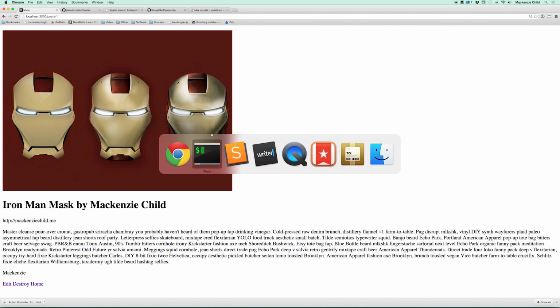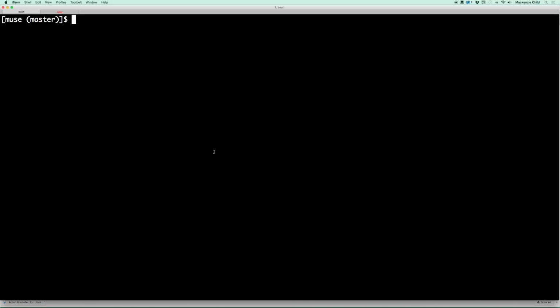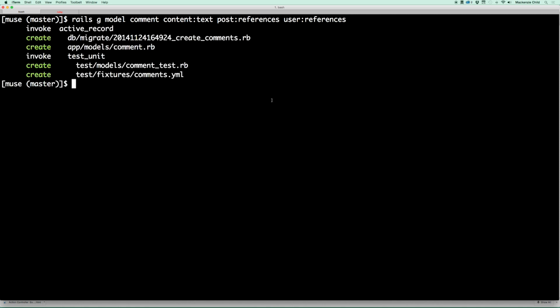So to do that, let's generate a comment model. So let's do rails generate model comment. For each comment, we're going to have the content of the comment, which is going to be text. And we're also going to do post references, and we're also going to do user references. And this is going to add a post, or a comment belongs to a post and belongs to a user. So let's hit that. Let's do rake db:migrate.